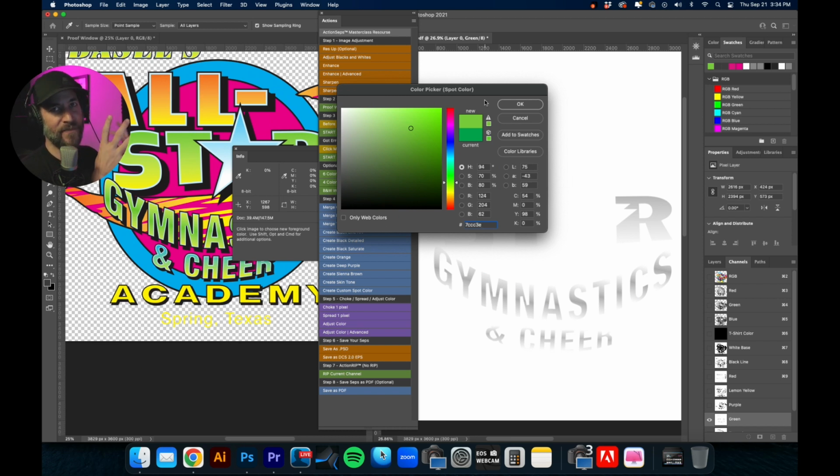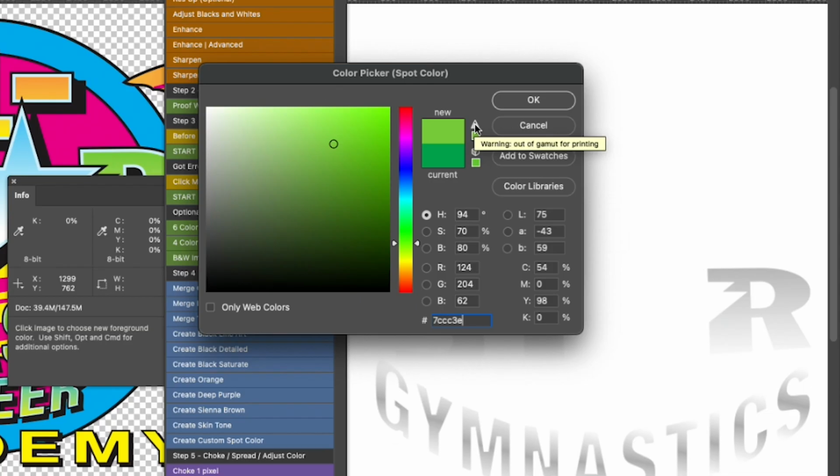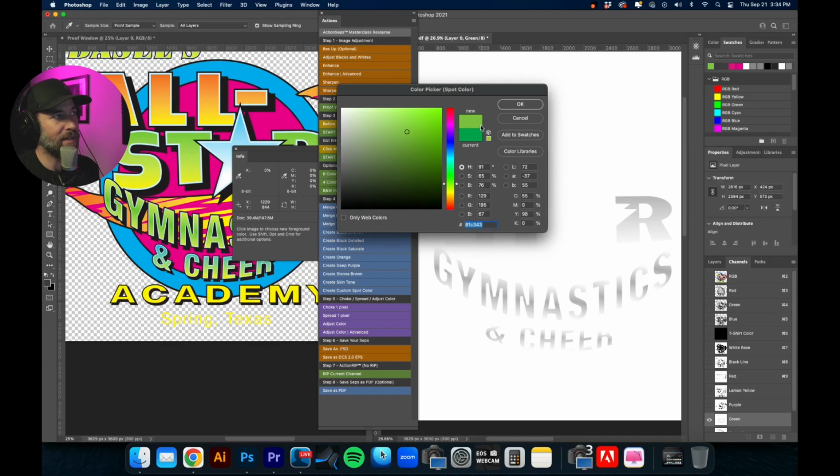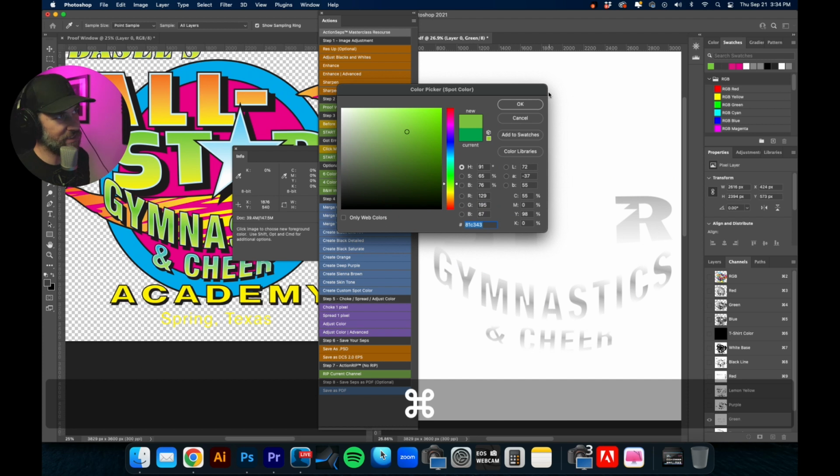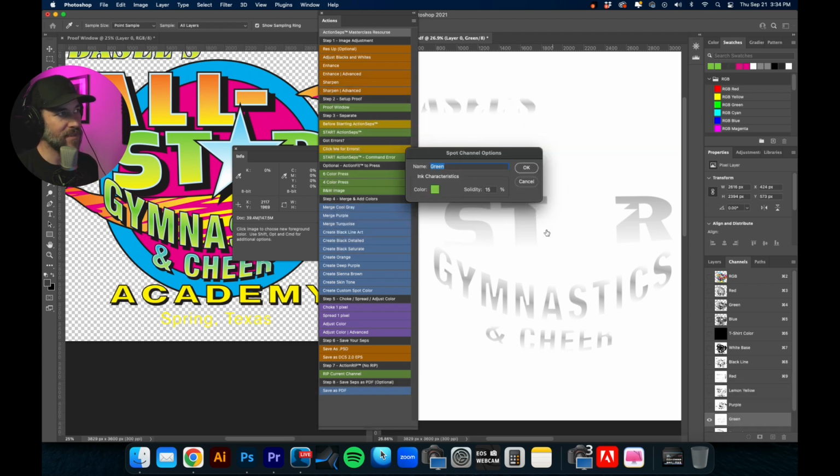So here's the brightest inks that we have. So keep that in mind. But we'll push forward in a way to use colors that will actually print. You can just click on that little error sign up here, and it will give you the number that's actually achievable to print. So we'll hit OK.